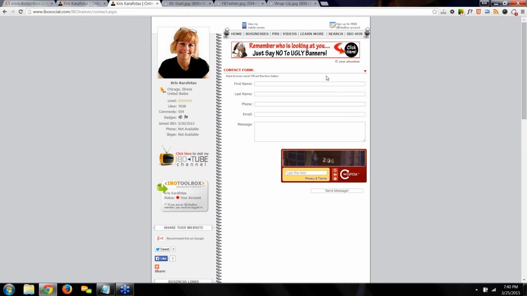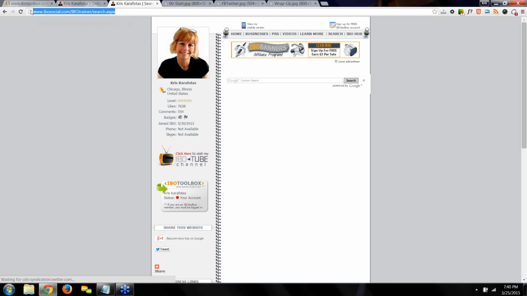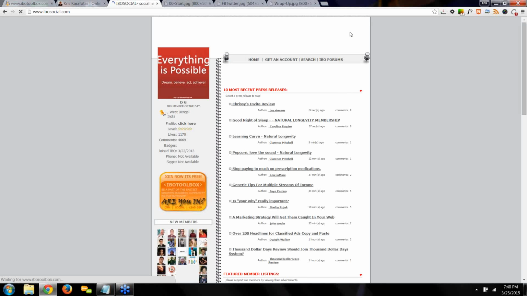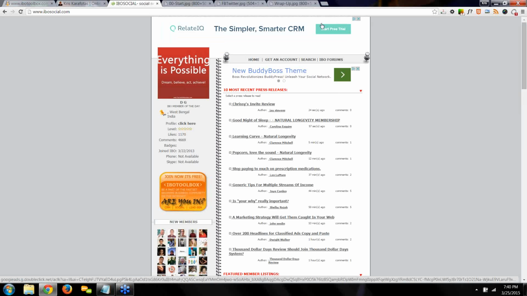We have the search feature. Every member has their own branded search engine. You can give out the link, or your visitors can simply put something in here and search and get instant results. And then we have a link to the main IBO hub. So if you didn't realize how important it is to participate and have your profile set up, this will definitely give you another reason to participate and really go all out here at IBOtoolbox.